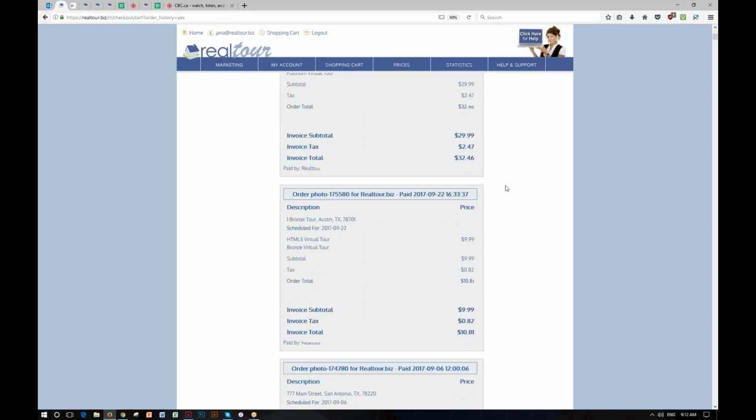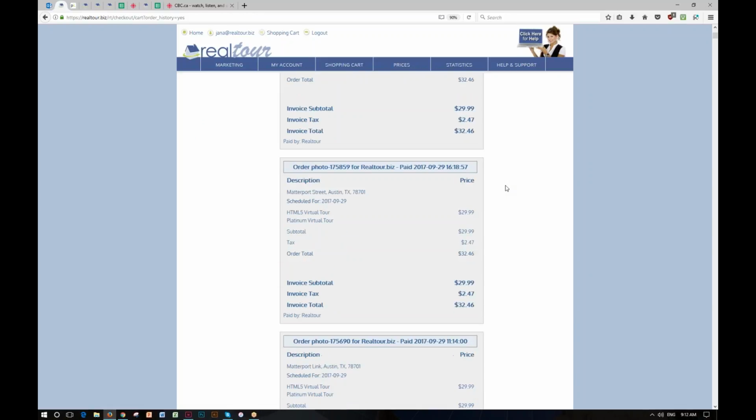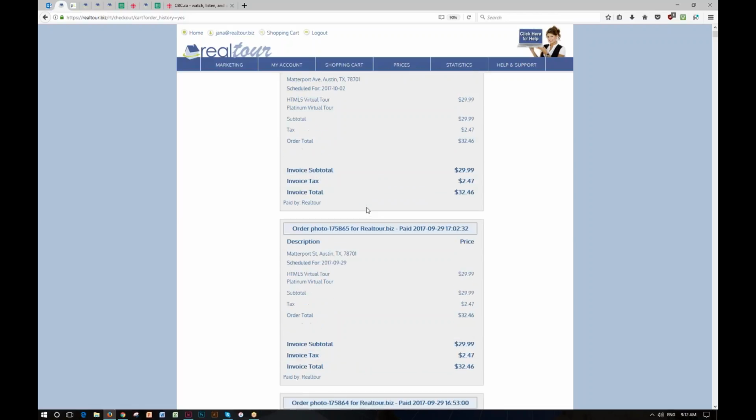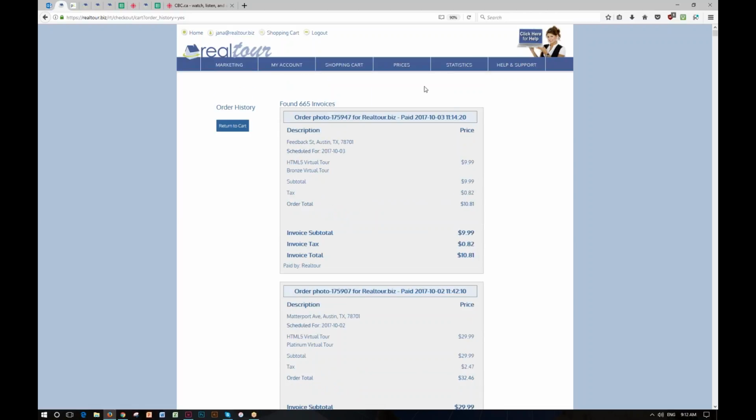You can scroll down and go, oh, I know I sent an e-flyer in September, but I don't remember how much I spent on it and how many people were in that e-flyer. You'll get all those details right here in your shopping cart history. If you ever want to just do a quick review of prices, you can just click on prices and go to any of these pages, and it'll give you a rundown of what the price is for all of the products.